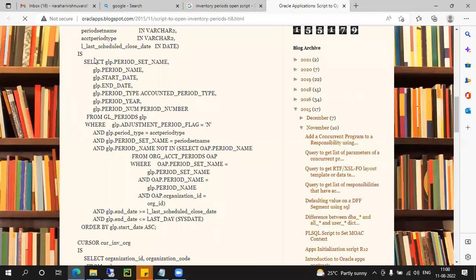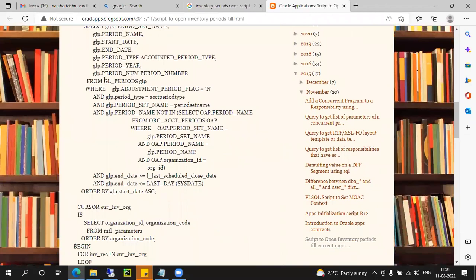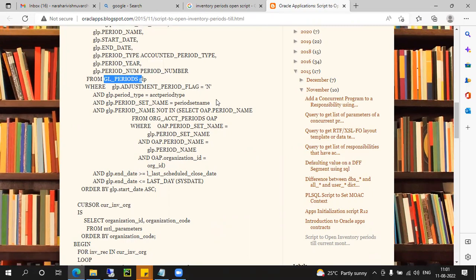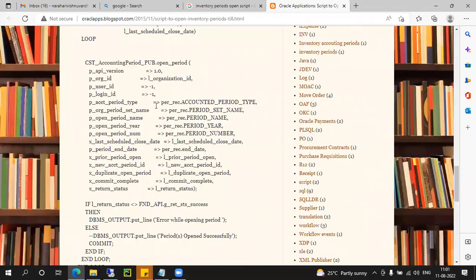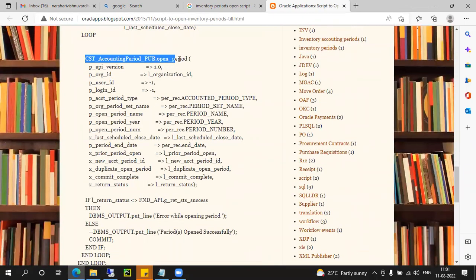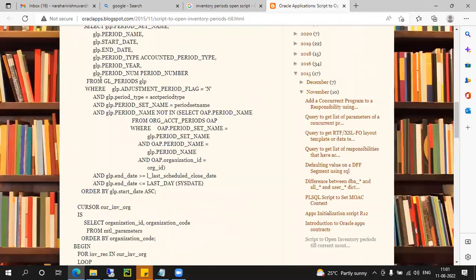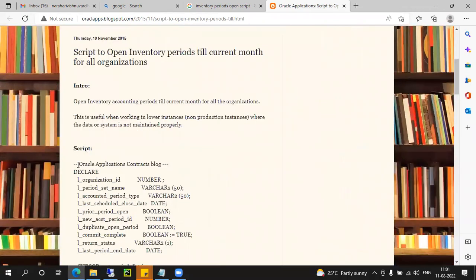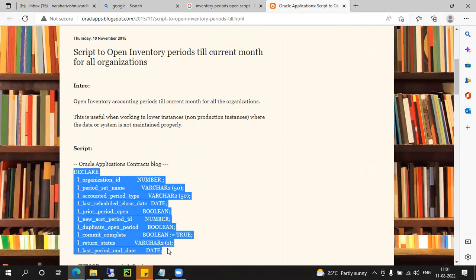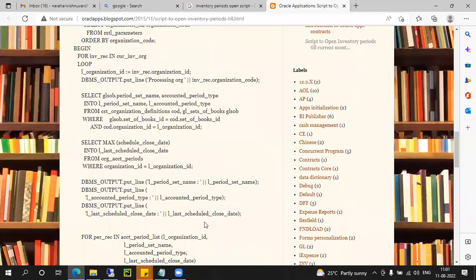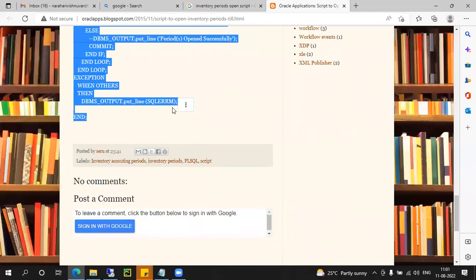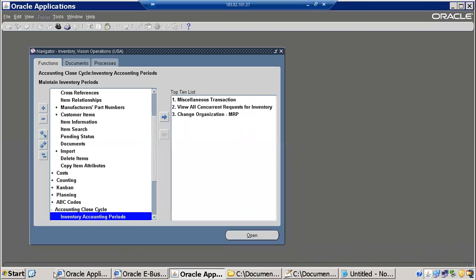These are all periods we can get from the GL periods table. And then to open that, there is an API here. This is the API name. So the same code we can utilize simply. You can copy this. You don't need to build this. Someone has written it for us. Same as it is we can do. Copy. You can go to Toad here.